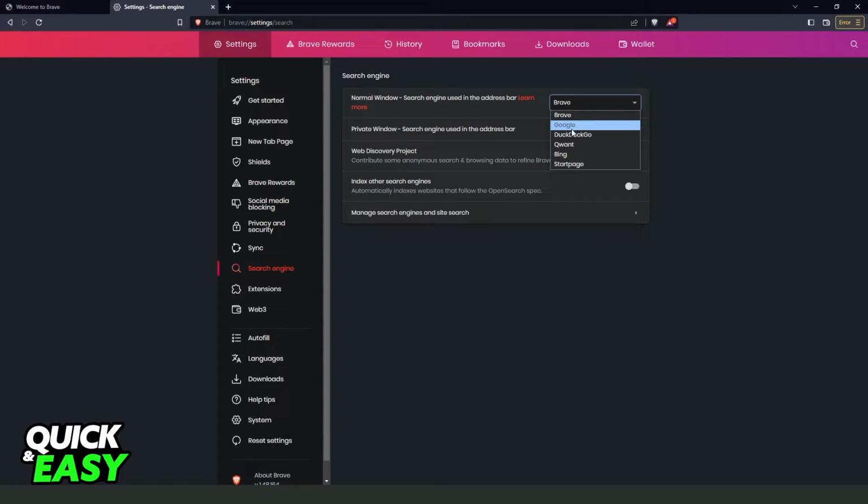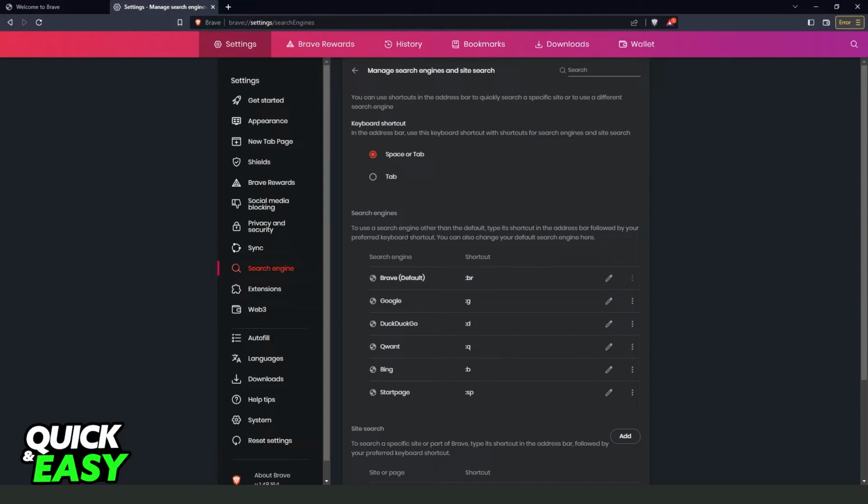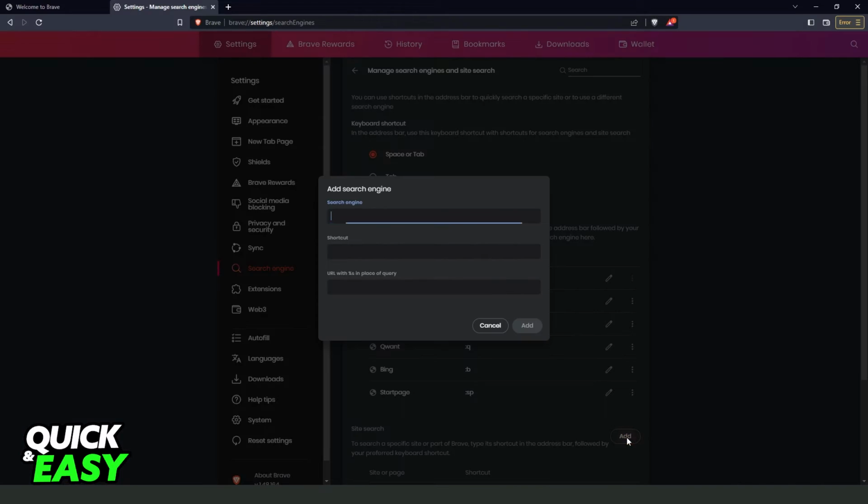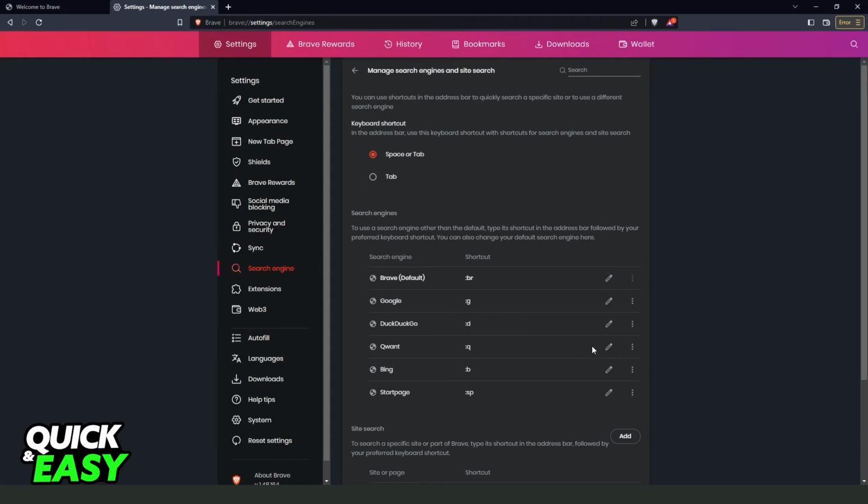Now, if you want to add a new search engine, you click Manage search engines and site search right here. And you will see this option, Site search, and here, Add. Click, and here you need to put the name of the search engine, the shortcut of the search engine, and the URL. After doing that, you click on Add, and you have added a search engine in Brave browser.